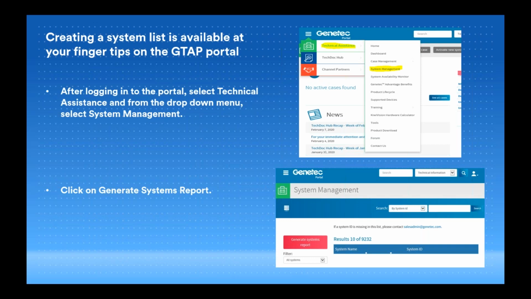There is a way that you can go in, run a system list, take a quick look, and see what's coming down the pipe. Or potentially there's something that's just passed and you can't recall what's just passed, that Advantage that might have just expired. You can go to the GTAB portal. You can select technical assistance, and from that drop-down menu, you can find the system management, which will run a system report for you.